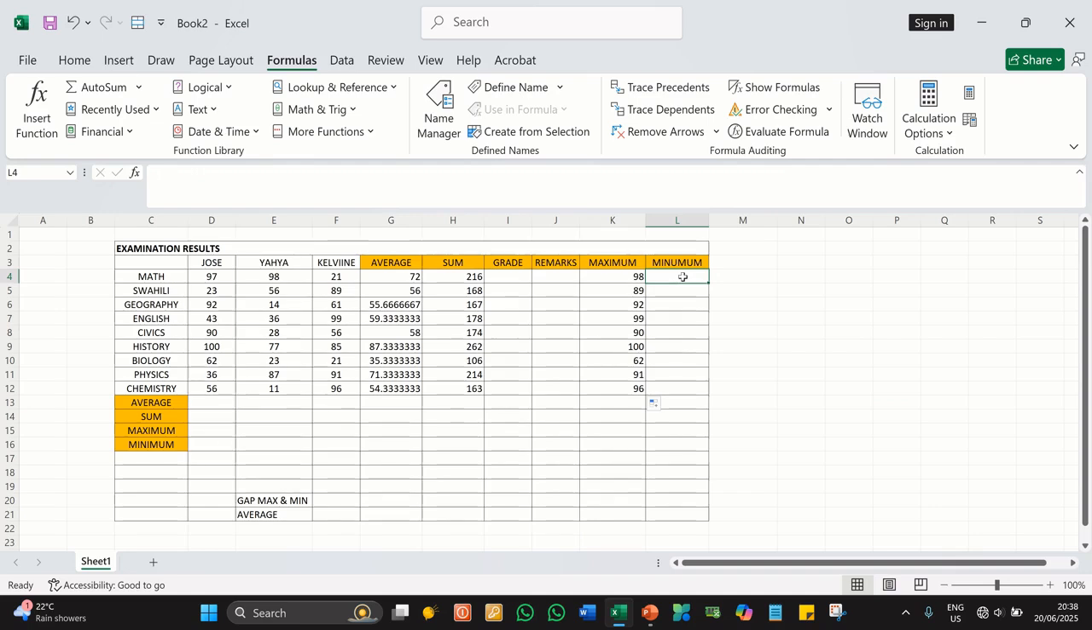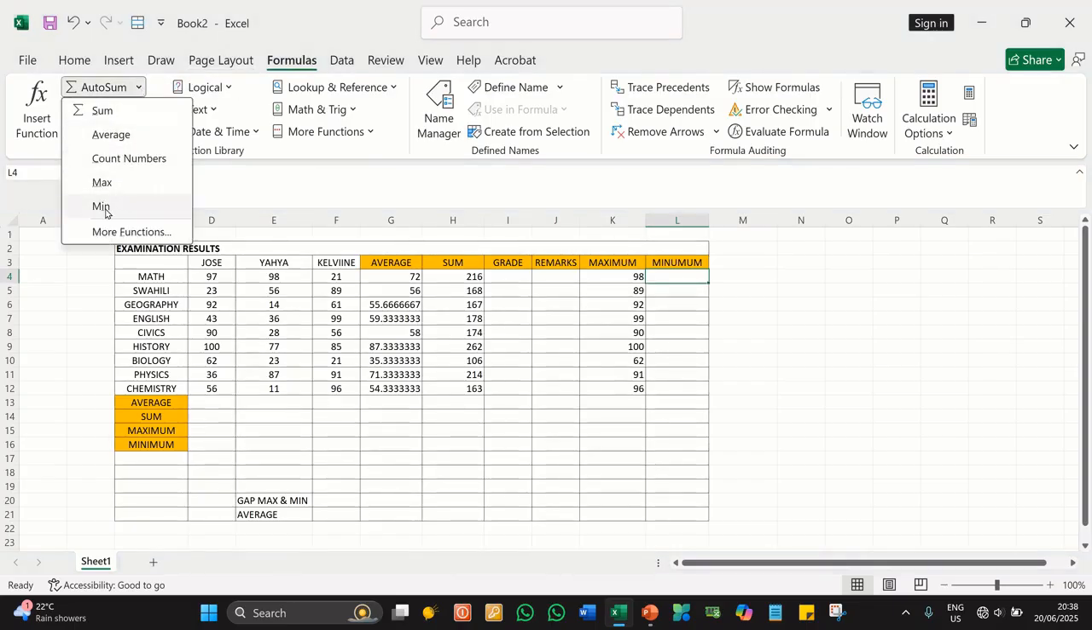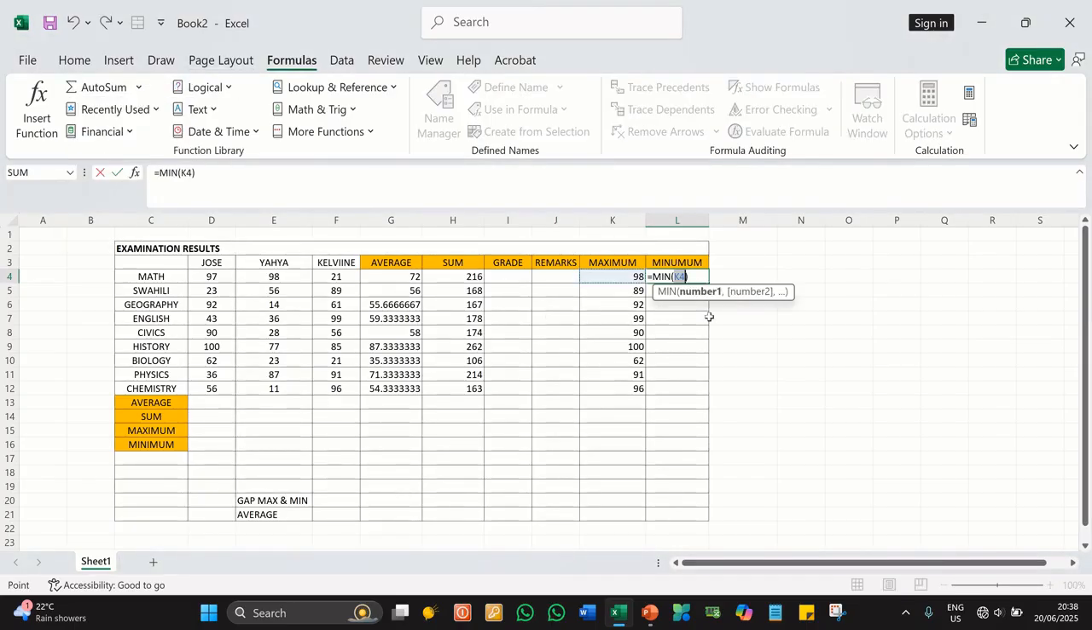Also, how can we find a minimum? We want the minimum of Jose, Yahya, and Kevin, who had the minimum score. So we place the cursor in the area where we want our answer to be. Then we go to formula, auto sum, then min. Minimum from where? From Jose to Kevin.